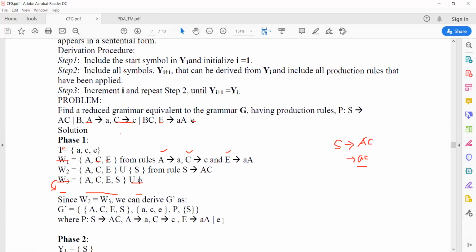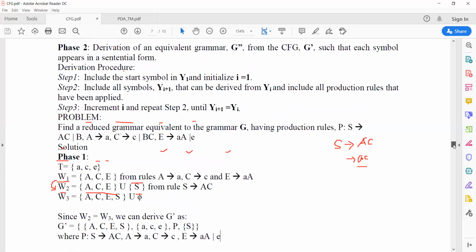For this example, there may be some production rule inside that can be eliminated from phase 1, but in that particular example that will not happen. But then you have to repeat for phase 2. So in phase 2, what are we going to discuss? Phase 2 will derive the grammar G double prime from the grammar G prime.